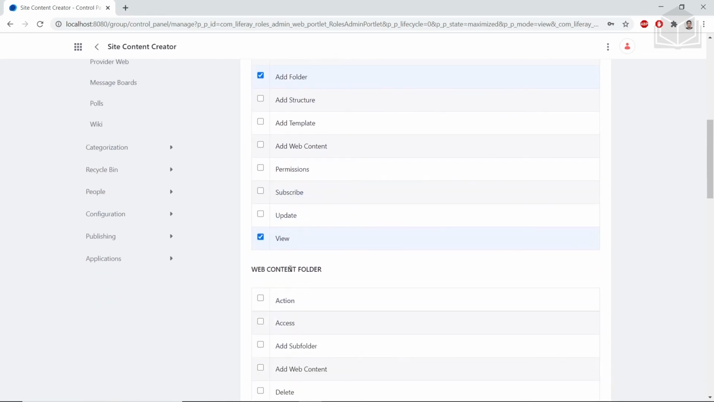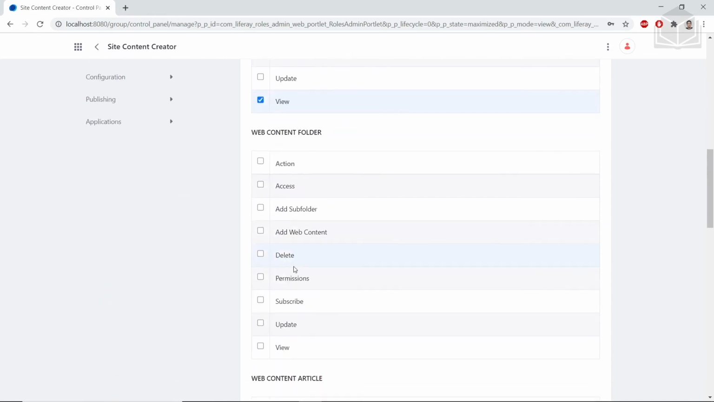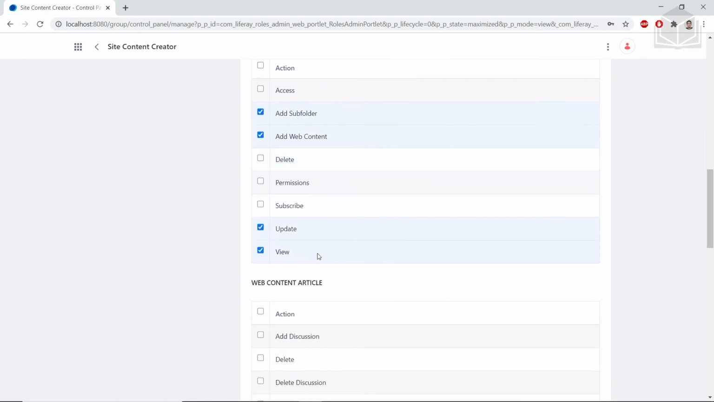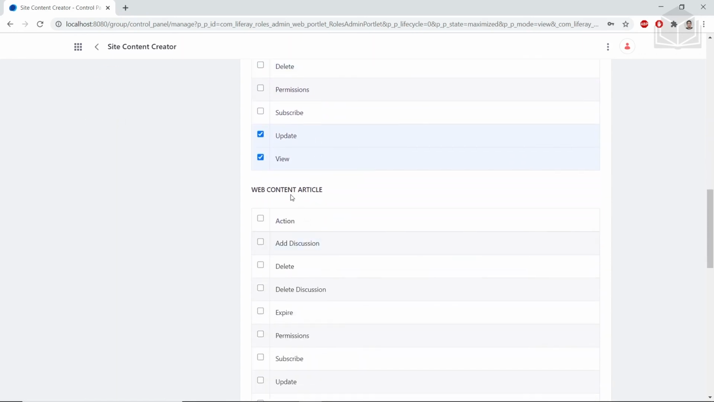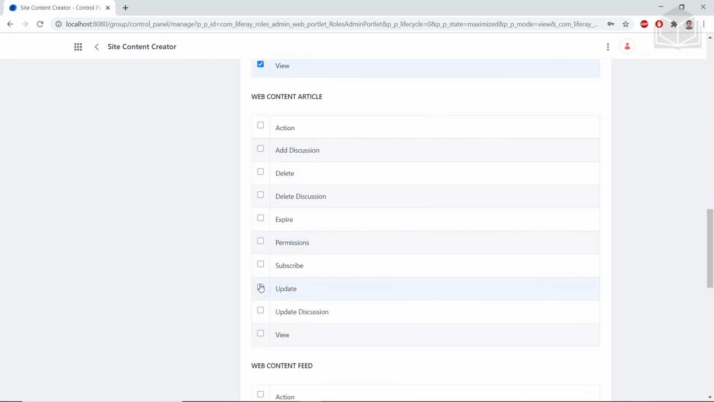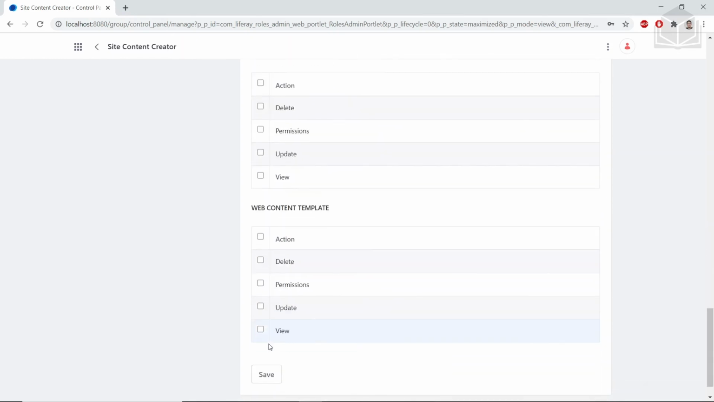For Web Content folders, we want to give it a few permissions. Add Subfolder, Add Web Content, Update and View. And then a few for Web Content Article down here. We'll do Update, as well as View. And then with this, we'll click Save at the very bottom.